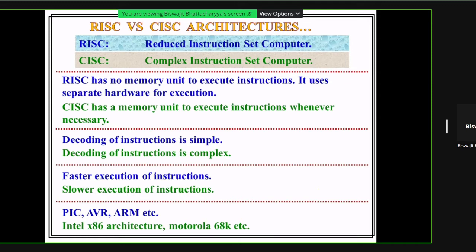Examples are our PIC microcontroller and AVR microcontroller. In our class, we'll discuss AVR. In the PIC microcontroller, the AVR microcontroller, and the ARM microcontroller or ARM processor, RISC architecture is used.